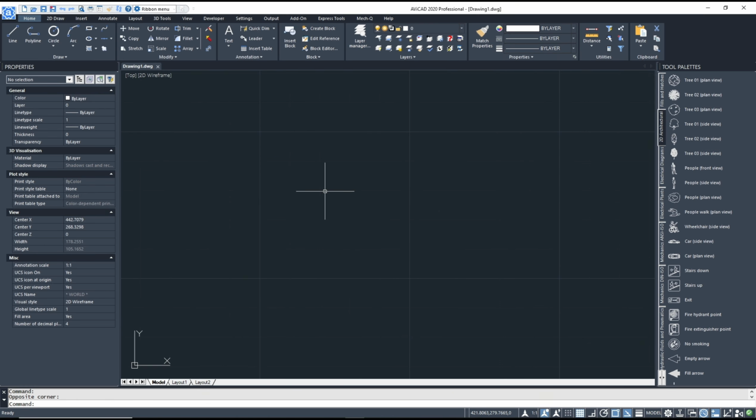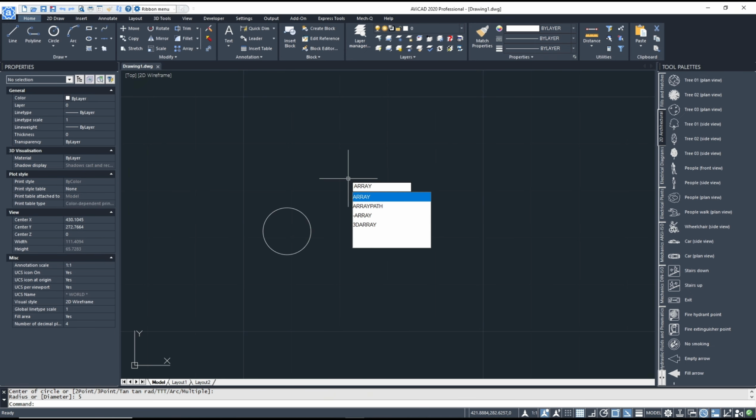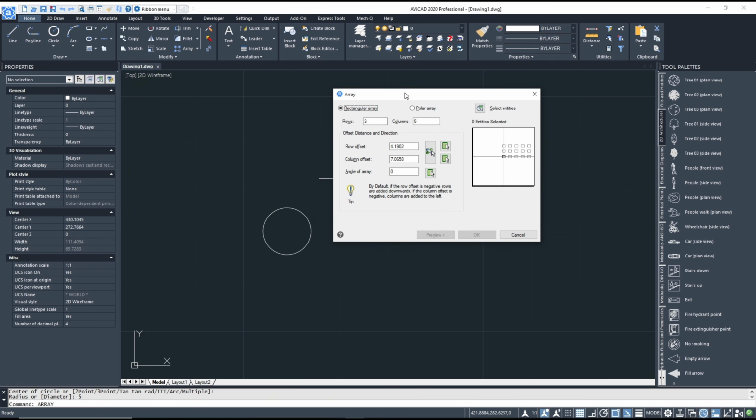Hello everyone, today we are going to learn a basic AviCAD tutorial on how to use array. As an example, you can draw a circle and set the radius to 5. And to use array, you can type array, press enter, and the array dialog box will show.